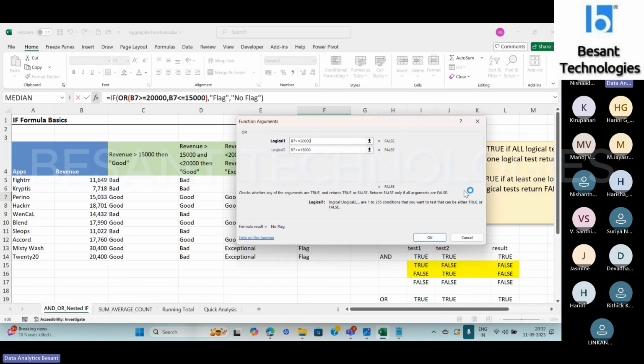For the AND function, all the conditions are to be true at the same time. But for OR, even if one condition is true, job done. Just remember the word itself. AND means 1 and 2. For OR, 1 or 2. Remember it this way, it will be easier for you all.